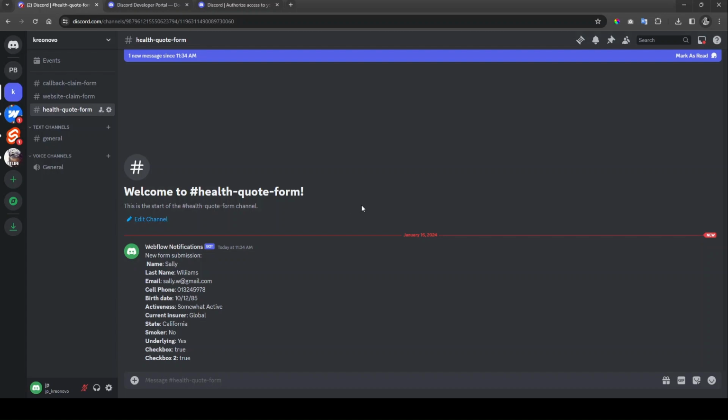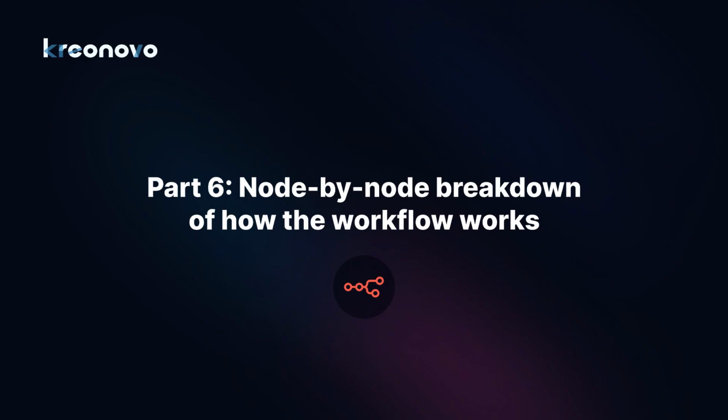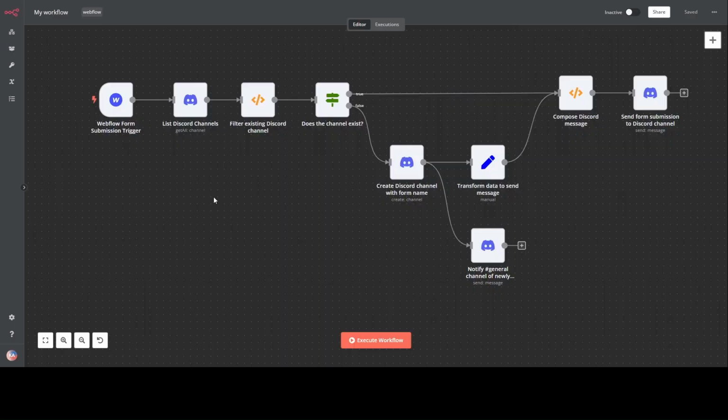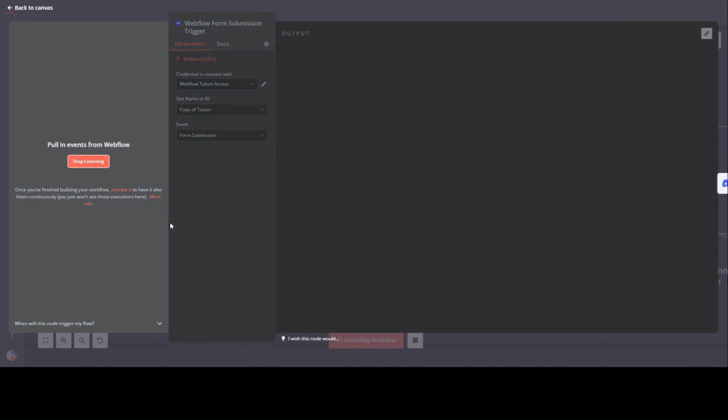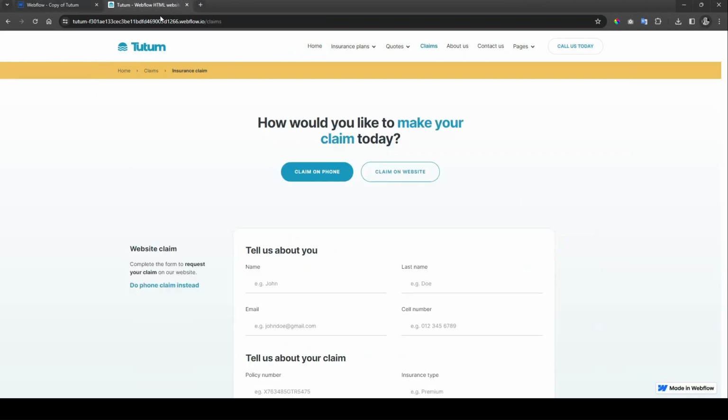Okay, now let's look at how this automation works, breaking it down node by node. In this section, I'm going to break down how this workflow works node by node, starting with the first. This node listens for a Webflow form submission. Let's test it by start listening for an event. Then we're going to head over to Webflow and go submit a form.